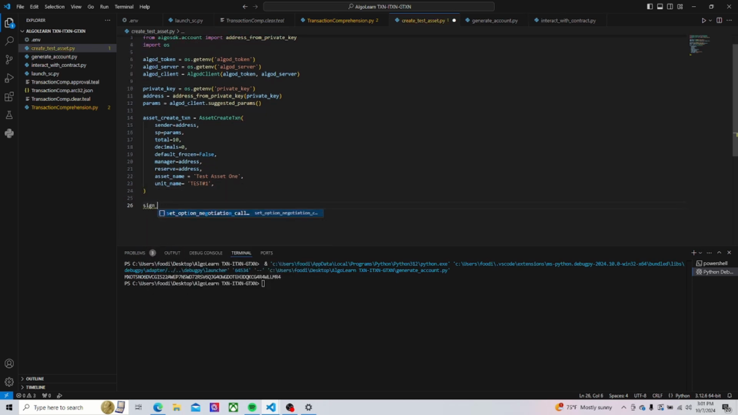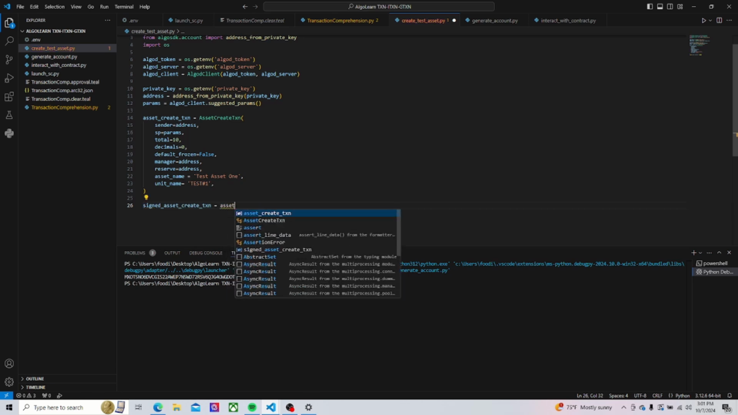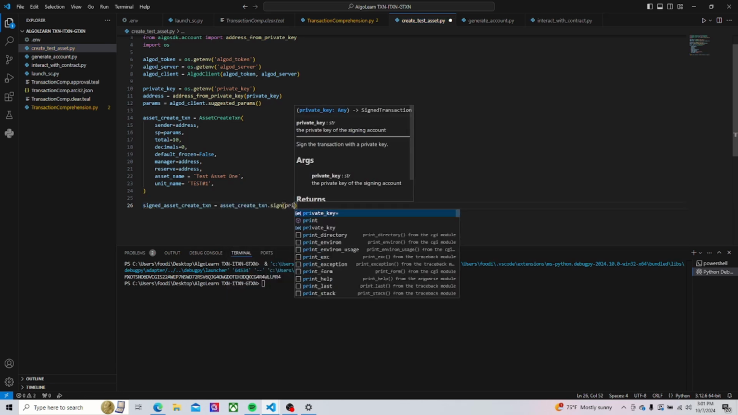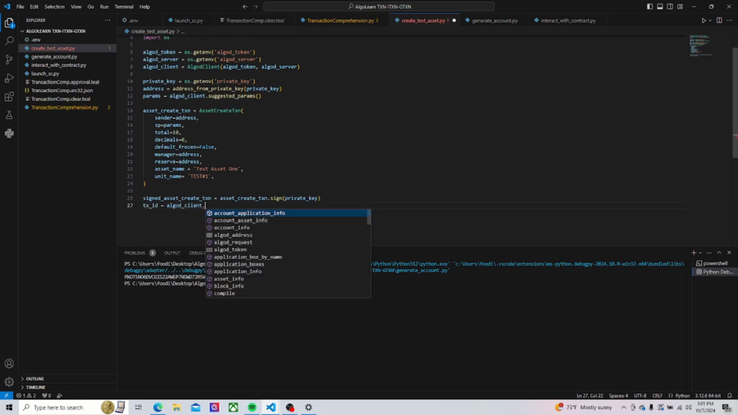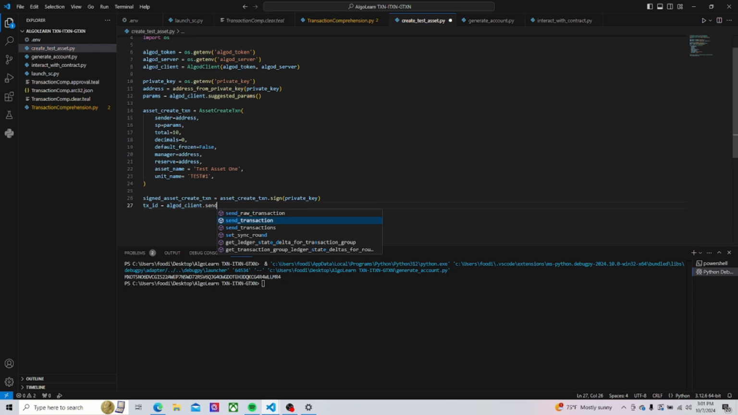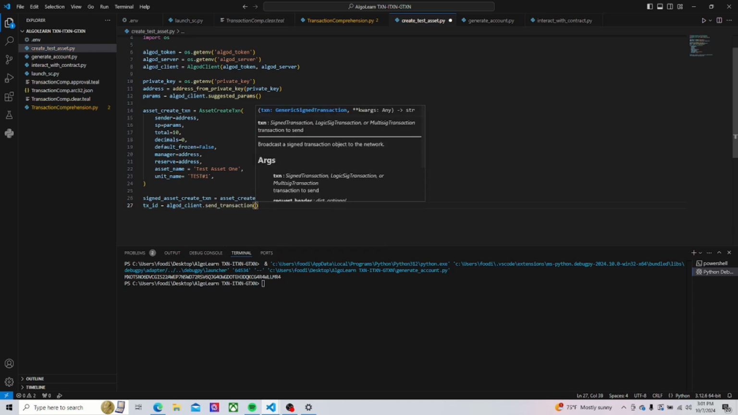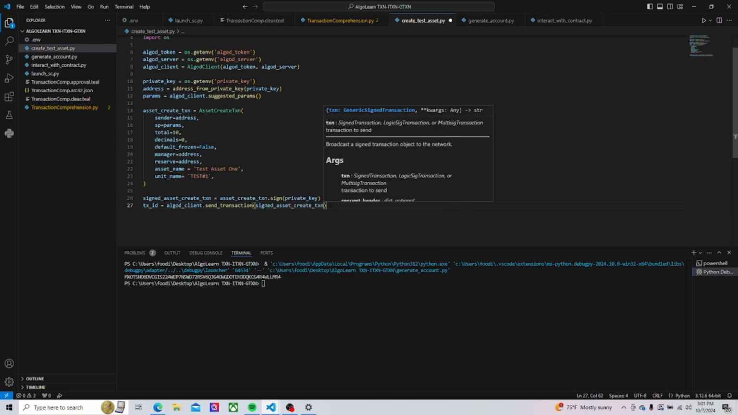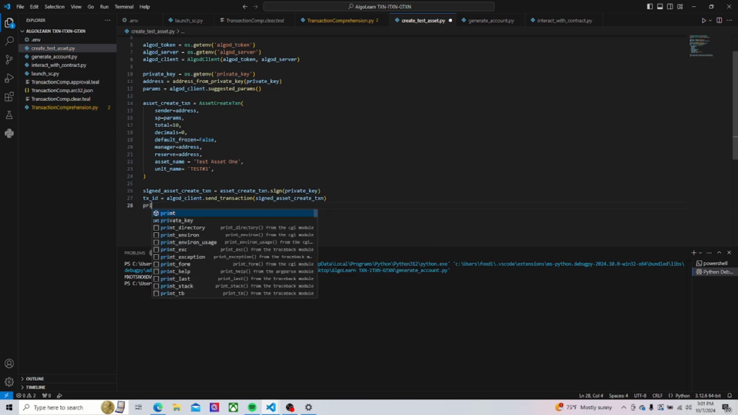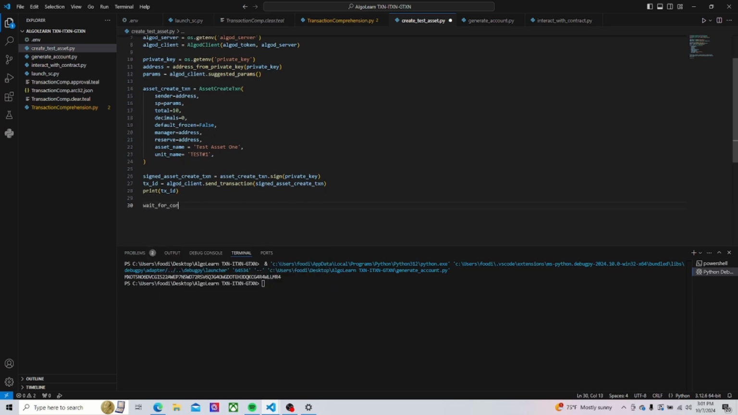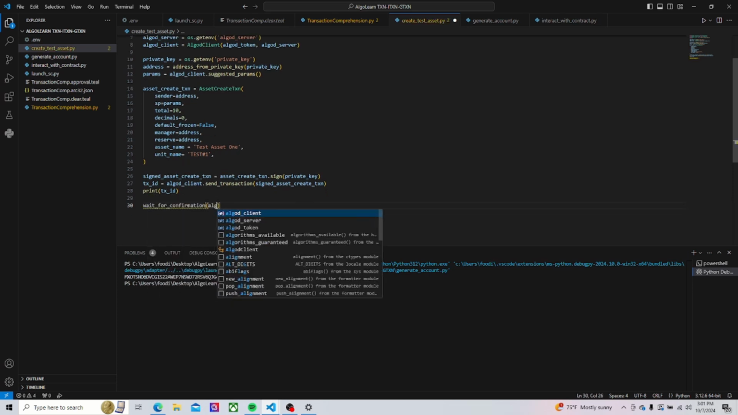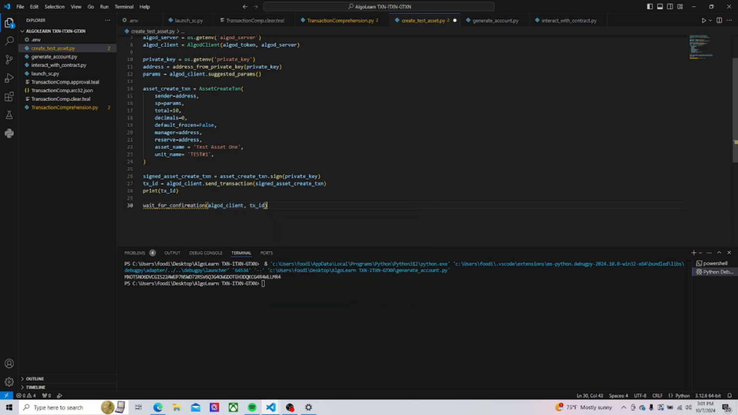We're going to sign. So signed asset create transaction is equal to asset create transaction dot sign, passing in our private key. And then the transaction ID is going to be equal to the result of sending the transaction, an attribute of the Algo client. And we pass in the signed asset creation transaction. And let's print the transaction ID. And what I want to do is wait for confirmation and pass in our client and transaction ID.